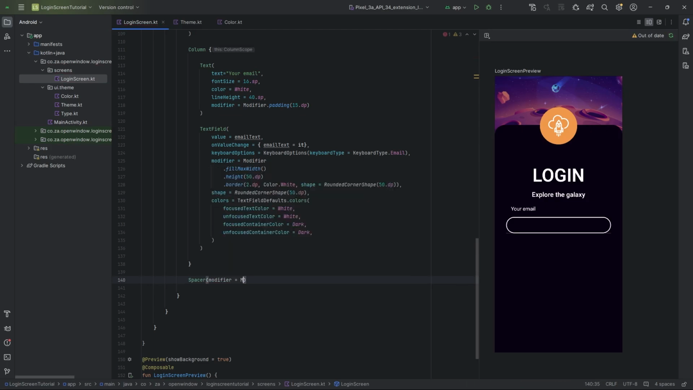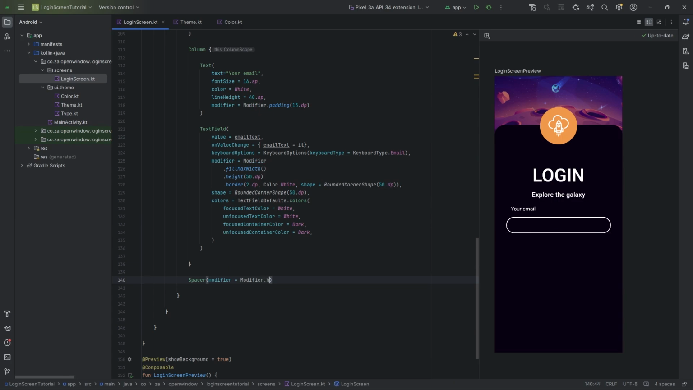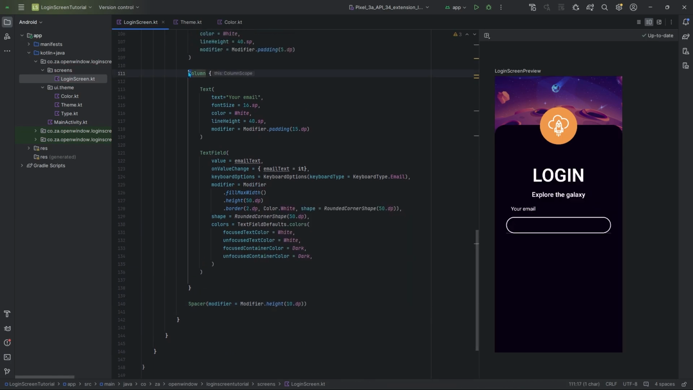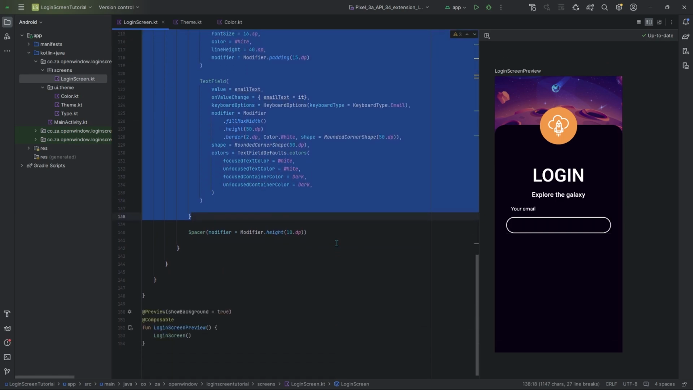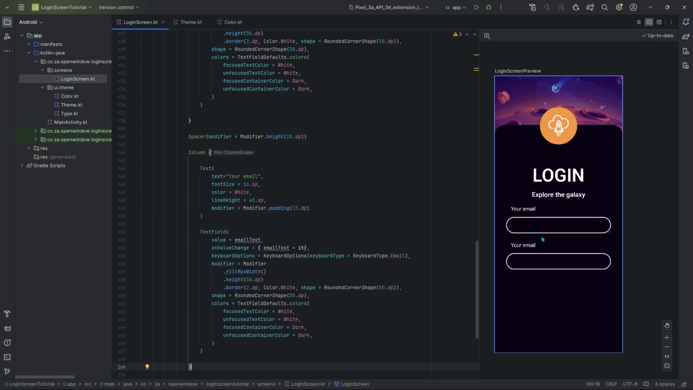Give it a modifier dot height of about, let's say, 10 dp. Now we have our column. We can just copy that, paste it right in there, give some time to load. There you go. It's looking good. So we have your email twice.